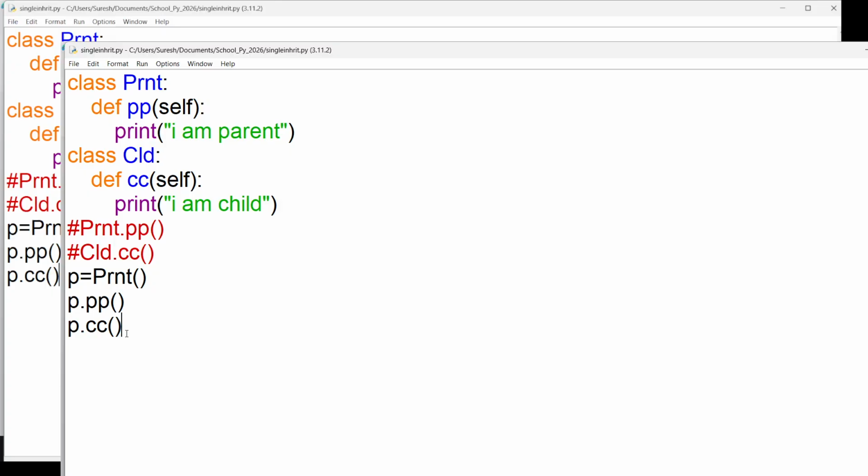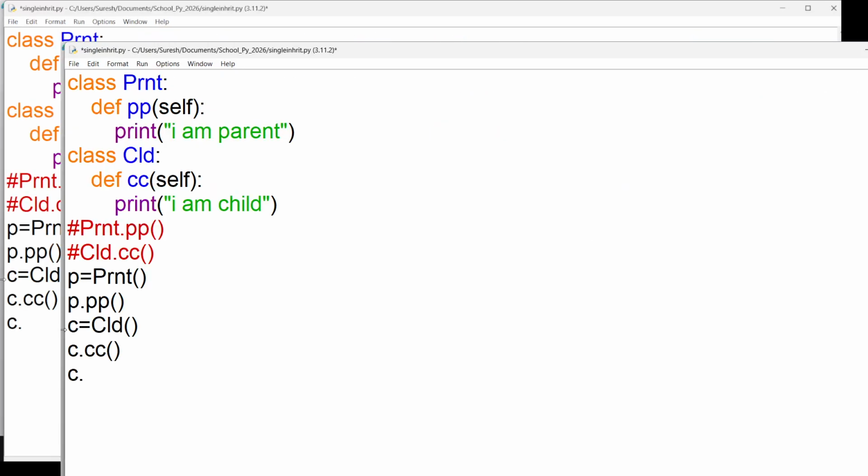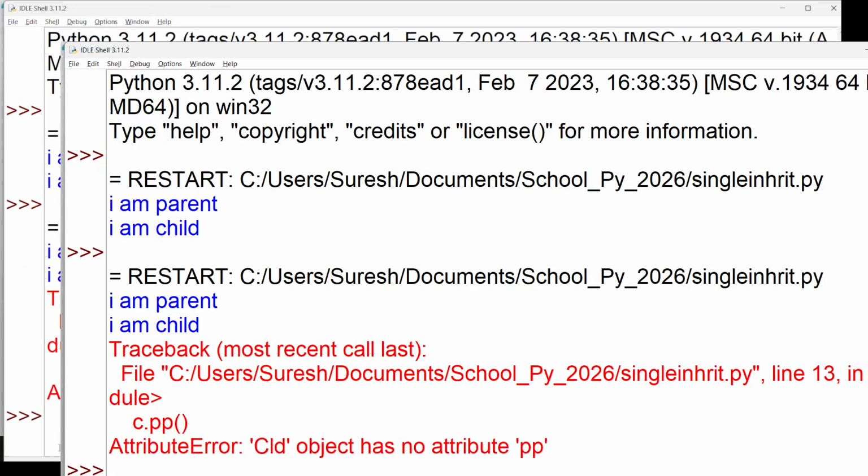Even though you are creating a child class object, C is equal to CLD. I'm creating an object, and with the help of C, I can call the CC function only. But I am trying to access the parent also. PP is another class's function, and the child wants to access the parent's. Still, it is not allowed. Then how can we access the other class's function? That is with the help of inheritance.